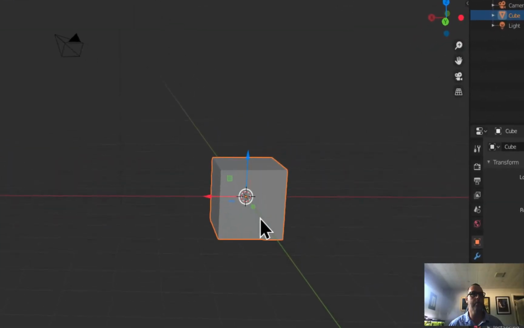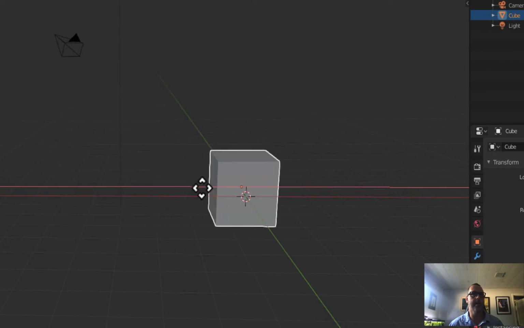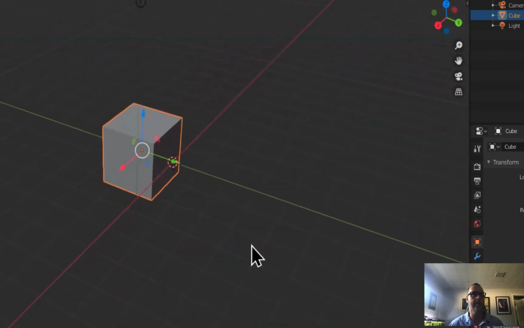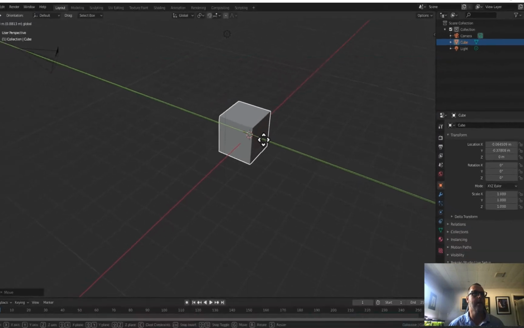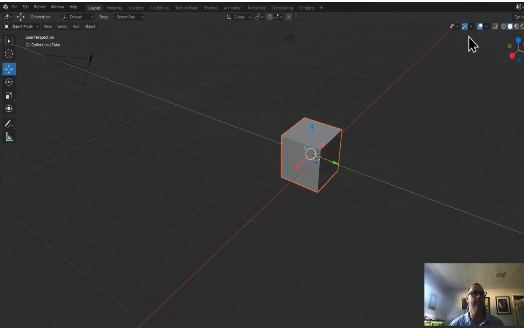Up is blue, green is sort of forward and backward, and red is side to side. However, you can orbit or rotate around things using your middle mouse button. That's why you need a 3-finger mouse. You can move things using this little object called a gizmo.